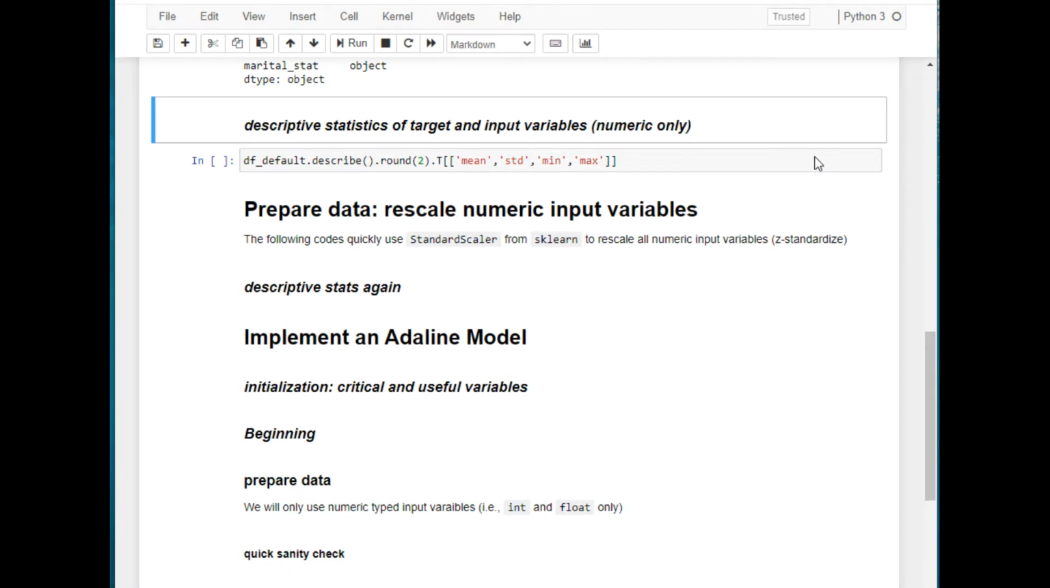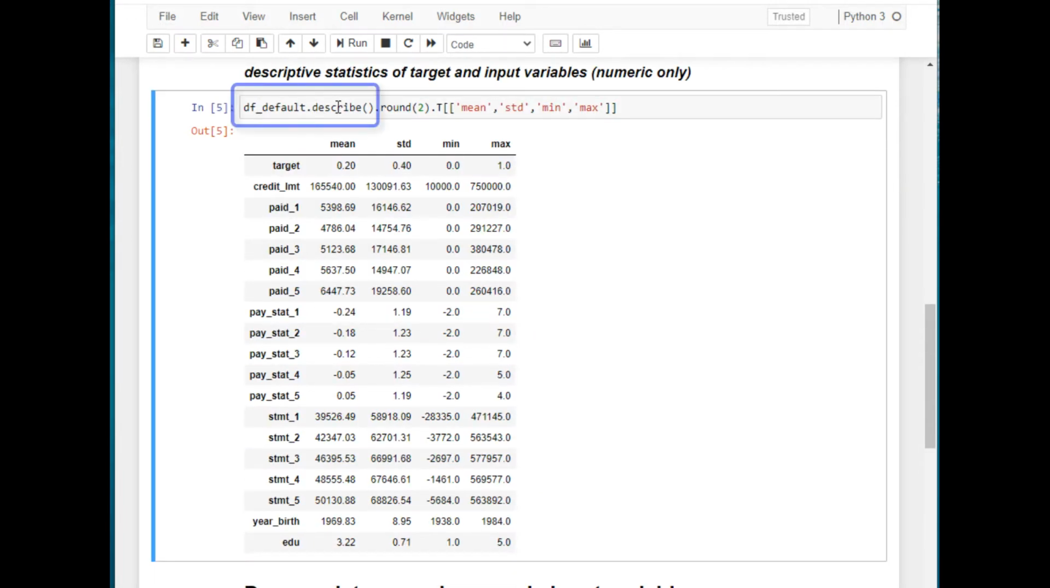To take a quick look at the descriptive statistics of the target and all the numeric input variables, I extracted the descriptive stats of these variables. I rounded them to 2 decimal points and I transposed them. I transposed the result data frame, and what it does is it puts the variable names not as columns but as rows, so that I can show a long list of variables without having to scroll horizontally. And I only show mean, standard deviation, minimum, and maximum, and I have dropped the quartile statistics of these variables.